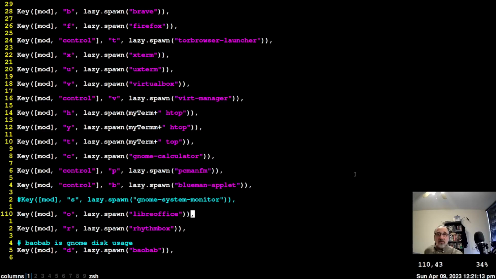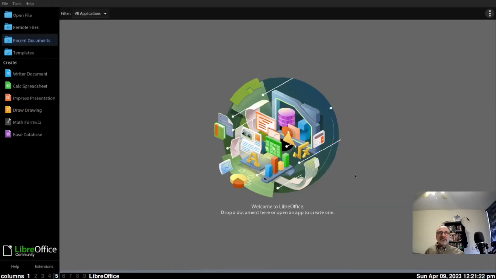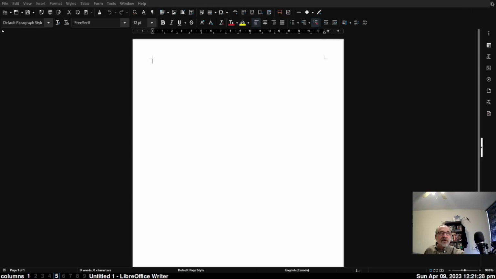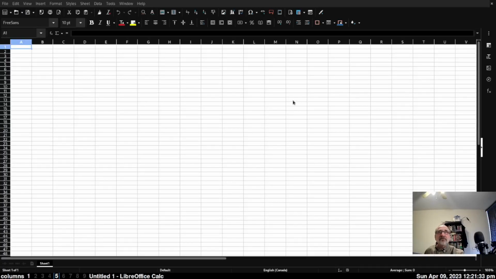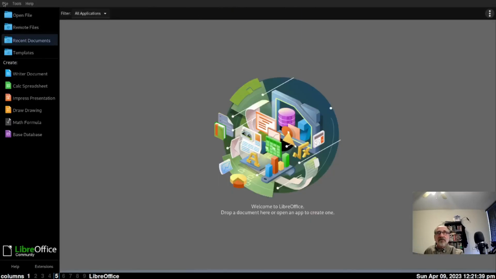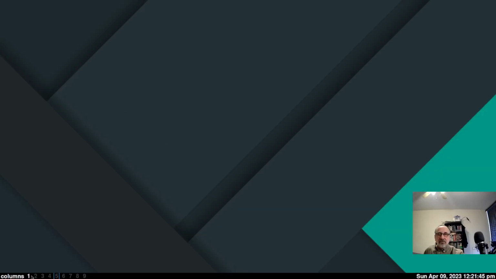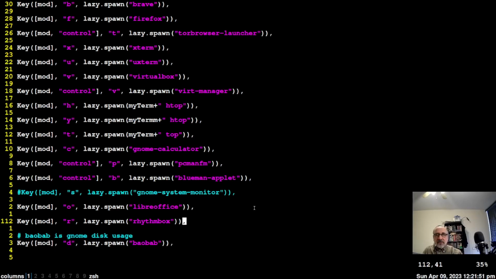So mod key O will open up LibreOffice. Let's try it. Let's go to another workspace, mod key 5. Let's do mod key O. And there's LibreOffice. You have the writer document. You close that. You have calculator or your spreadsheet. There's that there. Let's close it. You could do File, Exit LibreOffice. You could use your mouse to change workspaces. So let's go back there. So you have here in line 112, mod key R opens up Rhythmbox.